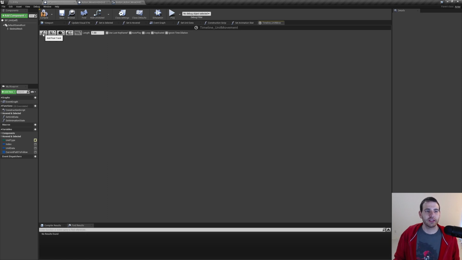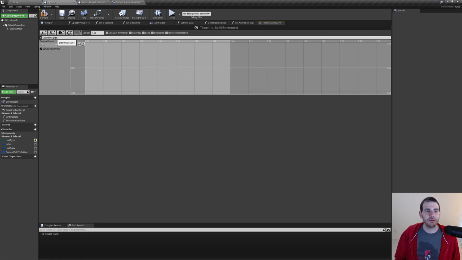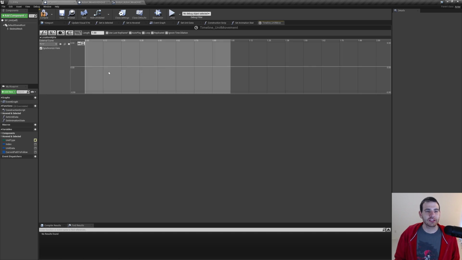So the first one, it is a float track, just create that one. And now we have an empty track, but before adding anything to it, I'm just going to start by renaming it. So rename the track, and I'm going to name it the location alpha, because this is going to be the alpha of the location of the unit on top of the grid. And by that I mean this is the unit progression percent from one tile to another. That way we'll be able to easily animate its movement only based on one simple float.